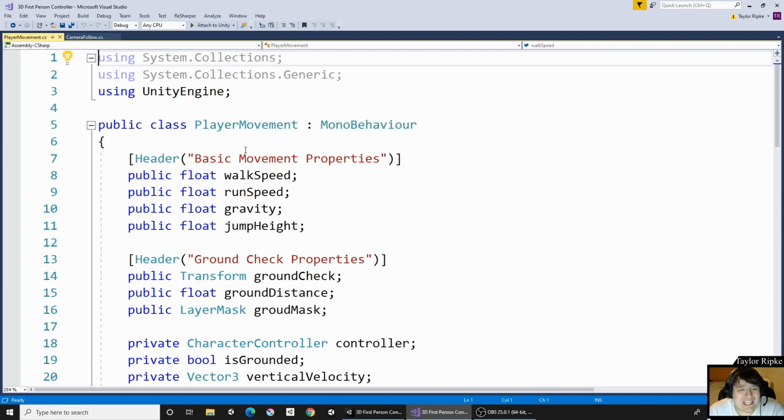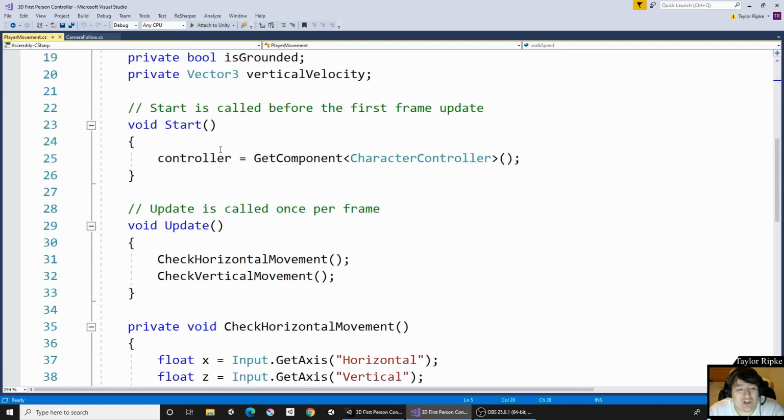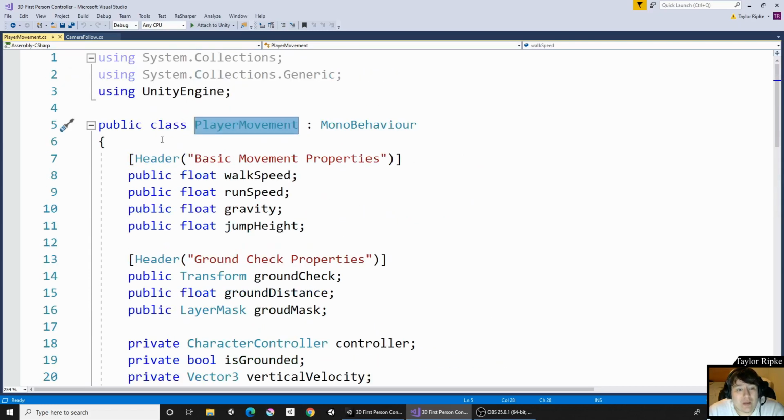Alright, so we created this class called Player Movement, and for you, it's just going to contain the start and update function. We want to leave those functions in there. For the time being, go ahead and go above your start function, but below the opening bracket for the class. And let's talk through this first chunk here.